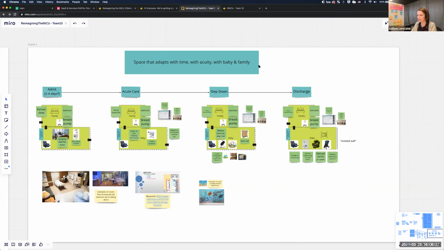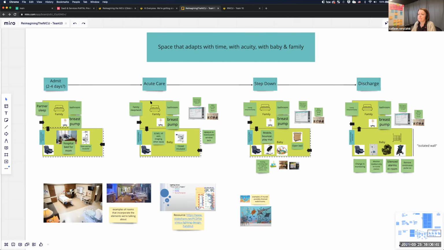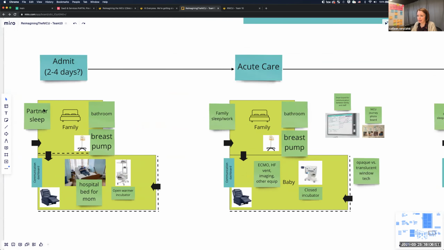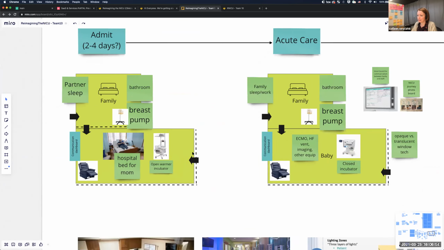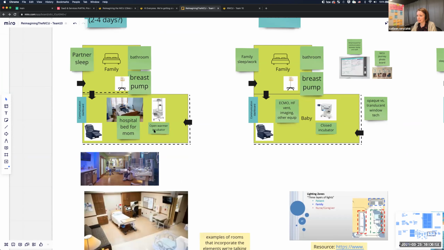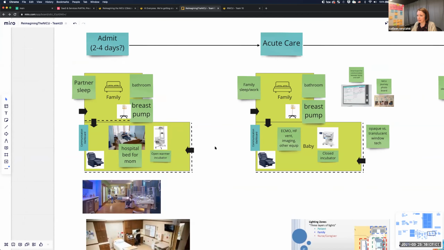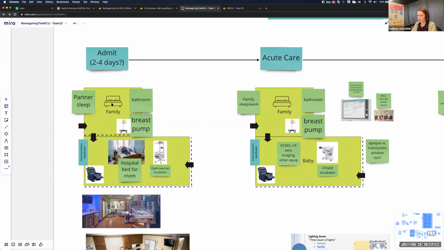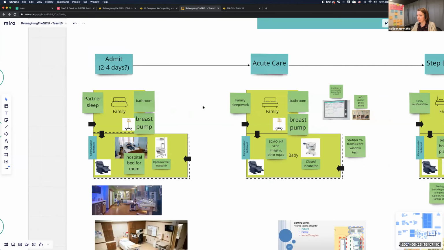I'm sure I missed a lot of things on that, but for the sake of time, I'll switch over to our room itself. We were again thinking about this adaptation of time and acuity, and how that looks from admission to discharge. So we took the room into four different stages. For the admission stage, we had what would be a couplet care room. We had some examples here that we pulled online, but the idea is that you have mom recovering next to baby, and a partner area as well. The staff would access from the right, and the partner or family from the left side.